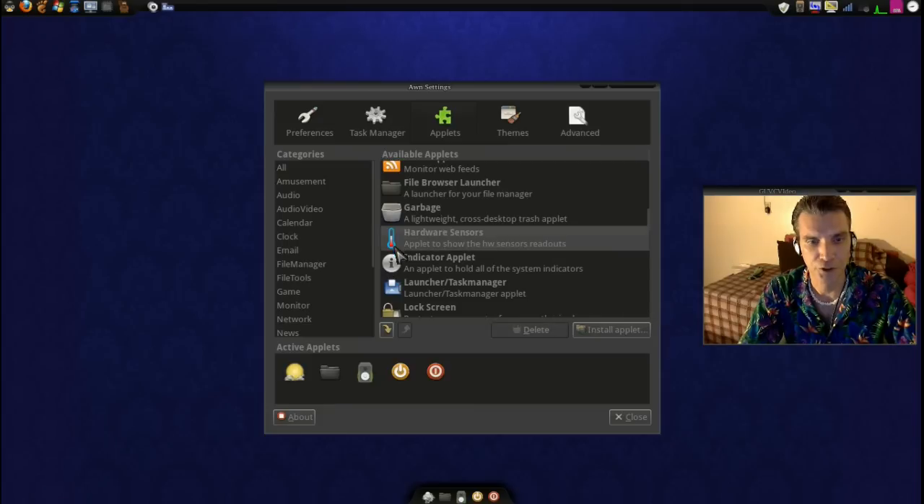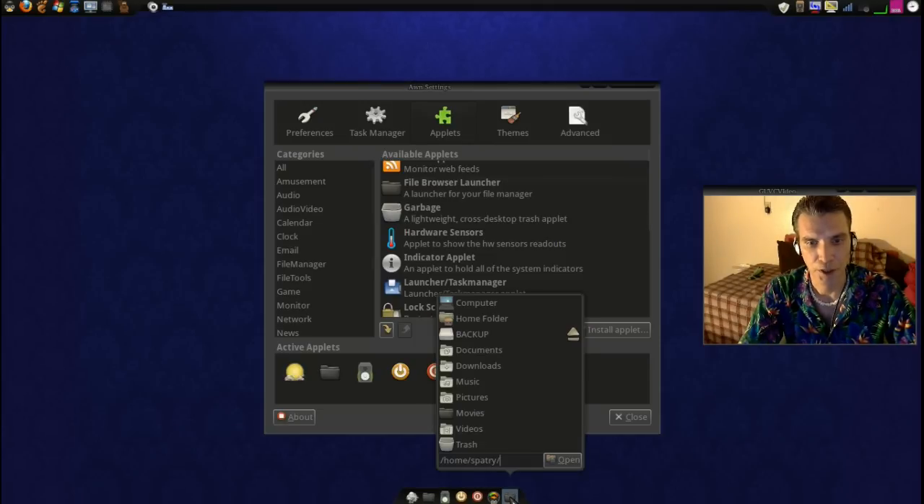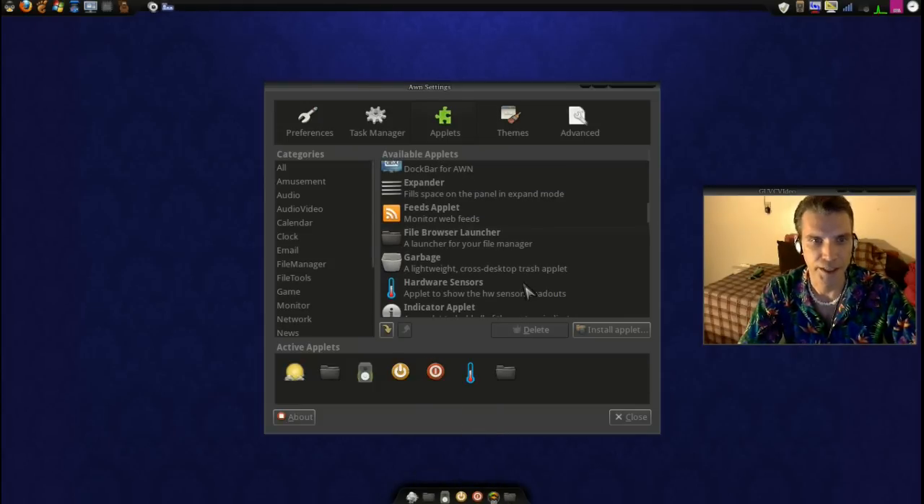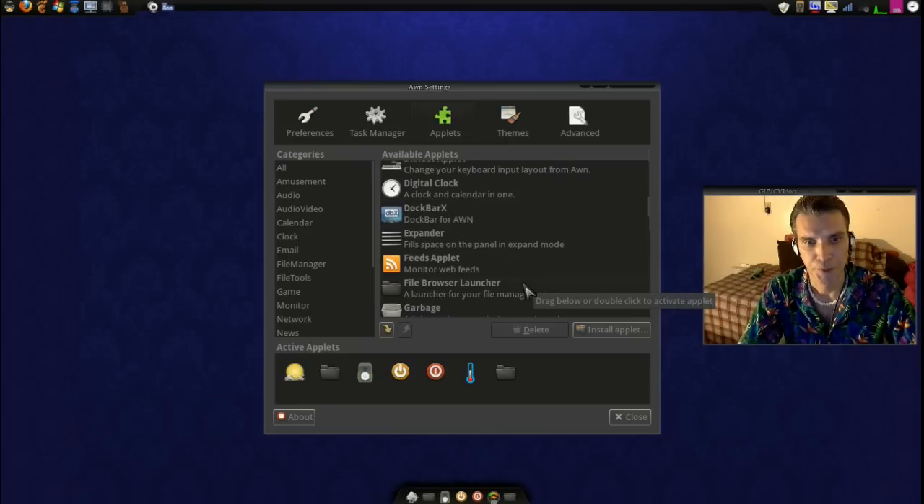Maybe a hardware sensor, that sounds fun. File browser launcher. Or did I already put that here? No, that's places, okay. And then a file browser launcher. Interesting. Those look an awful lot alike, but at any rate. Okay, well, let me show you what some of these little things do.